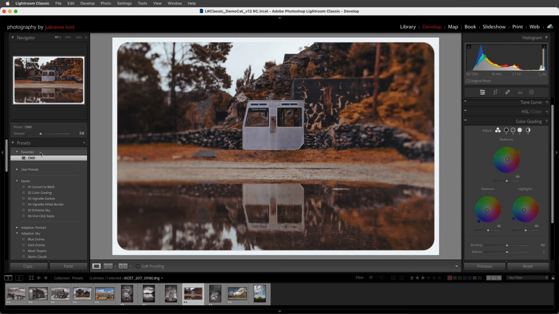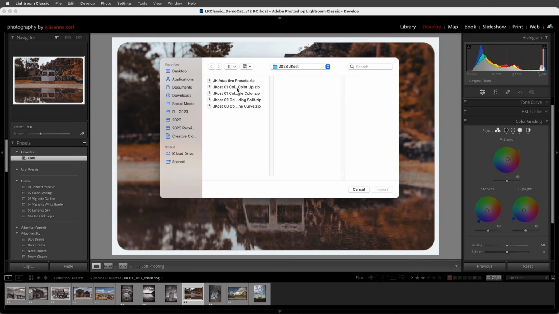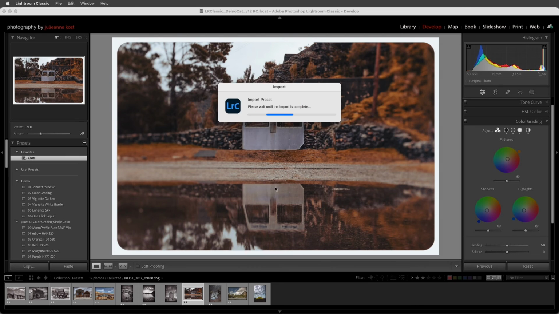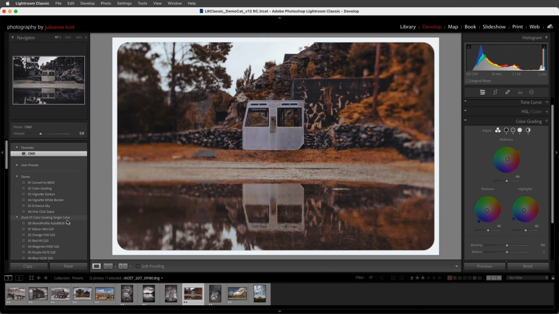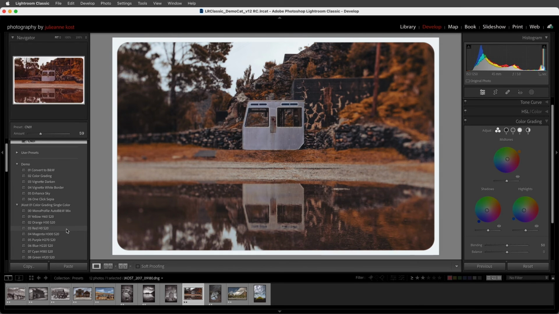If you've purchased presets or received presets from a third party, you can load them by clicking the plus icon and choosing Import Presets. Navigate to the zip file and then import them. Here we can see that imported folder with all of the different presets.